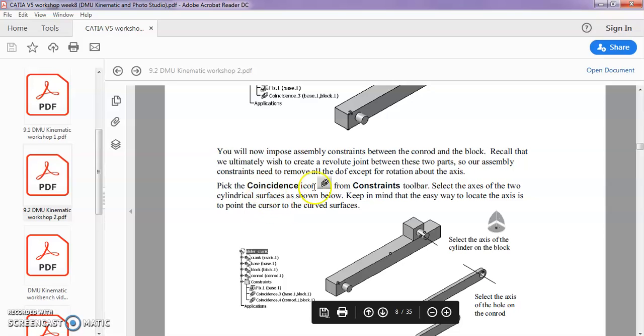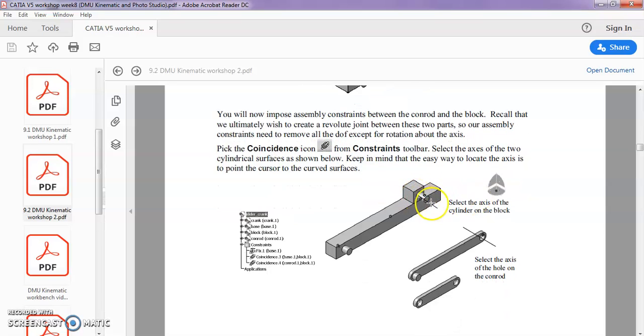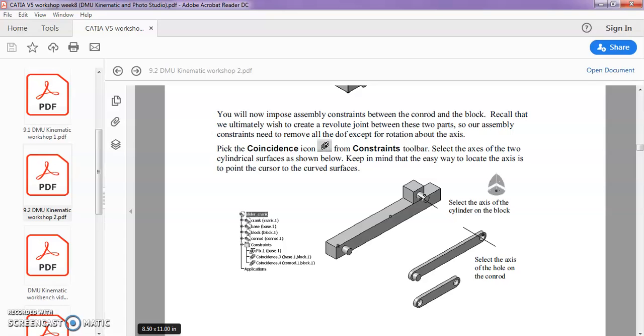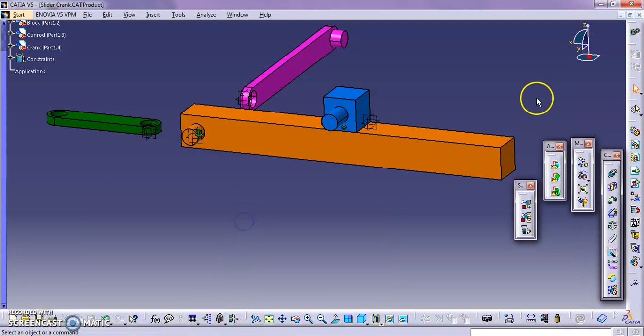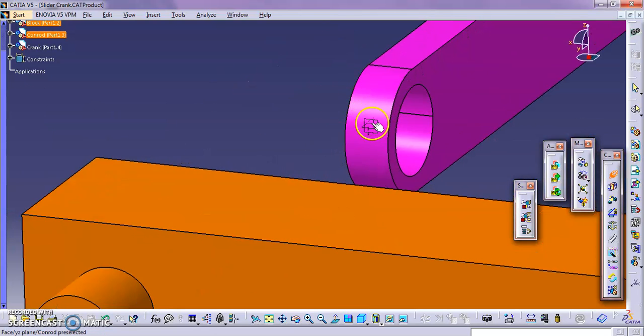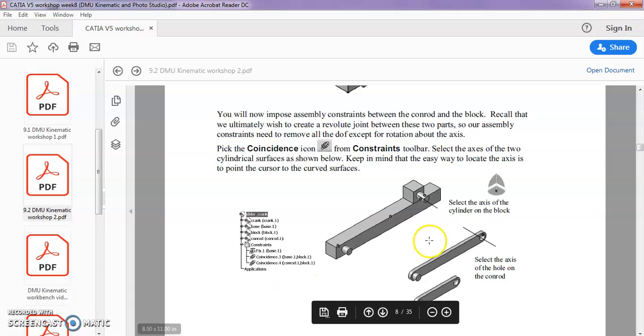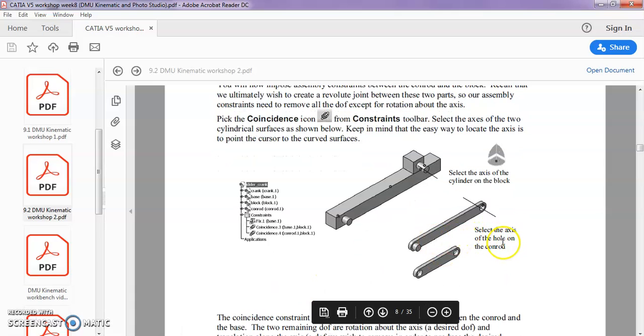Next, we pick the coincident from constraint toolbar from these blocks to this conrod. Let's check it again. Okay, conrod that has shaft. This too. If you cannot click that, zoom in and we show the axis line. Okay, we have selected the axis of the hole on the conrod.